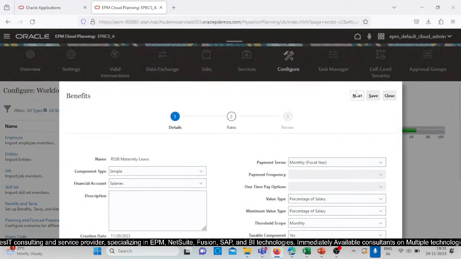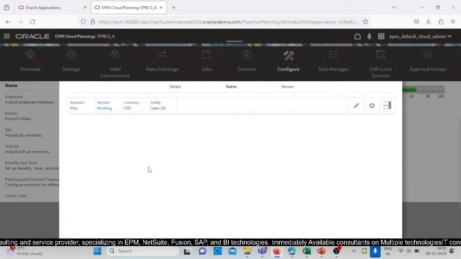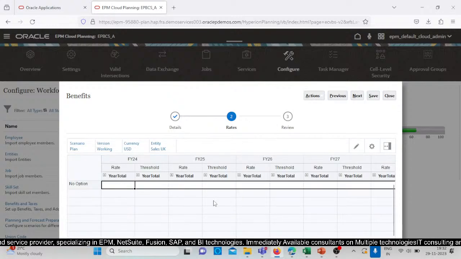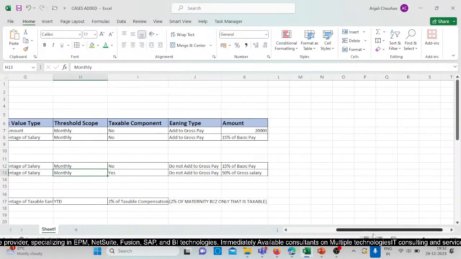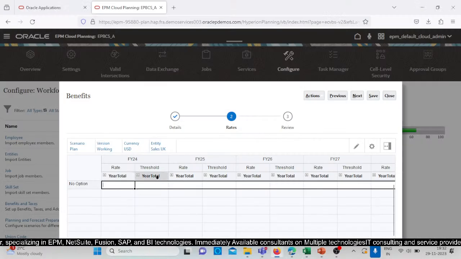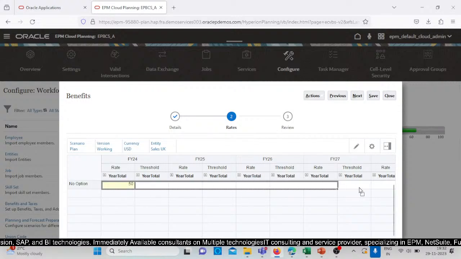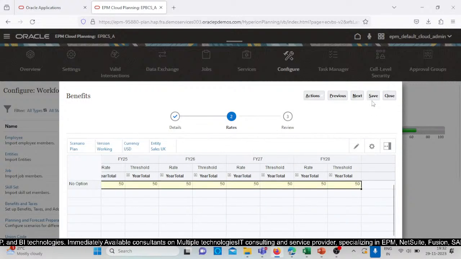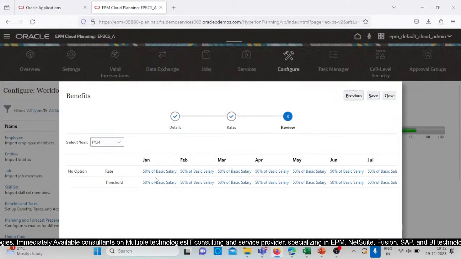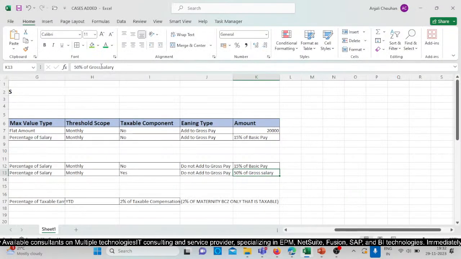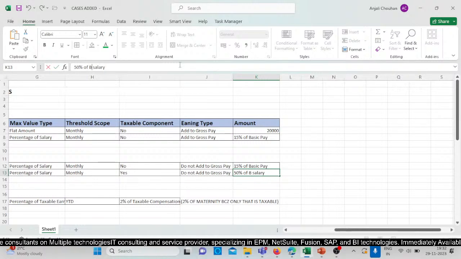Okay, it is important because someone is doing the financial planning, so I'm selecting it as salaries and save. Click on next. Here we have to provide the percentage. So 50% of gross pay we want, but currently I have only selected the basic pay, so it will be showing it as 50% of basic pay. Okay, so you can see it is showing 50% of basic pay. So let's change it from here also, so that we will not get confused with this.